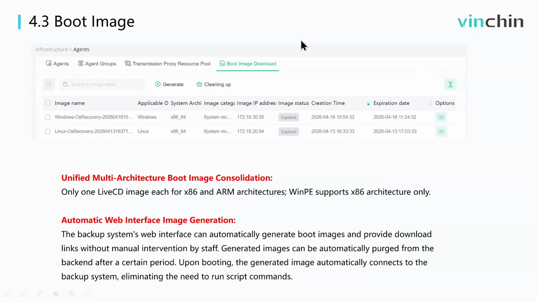And in this version, in our boot agent management menu, there's a boot image download function. It's called unified multi-architecture boot image consolidation. We support the live CD for Linux and the WinPE boot image for the Windows system. This is a menu prepared for physical server restoration. And it supports automatic web interface image generation.